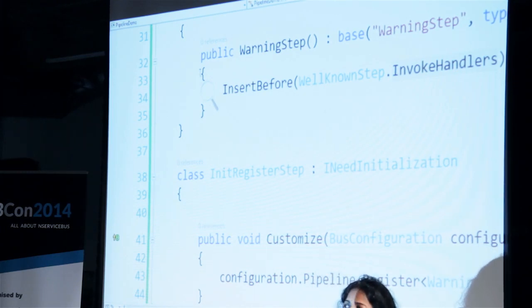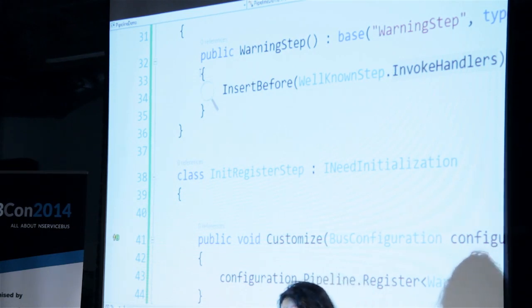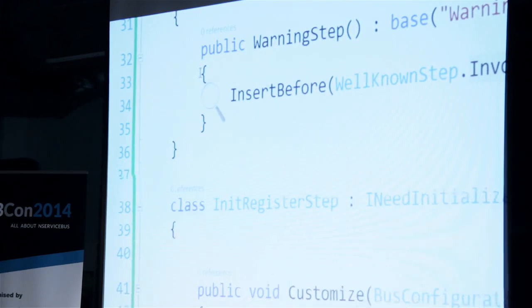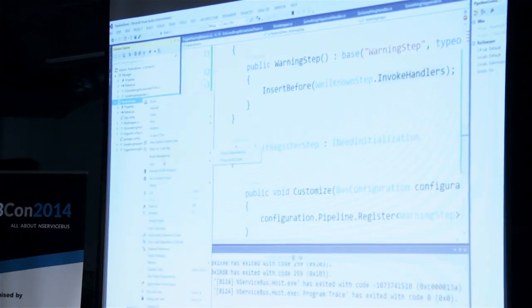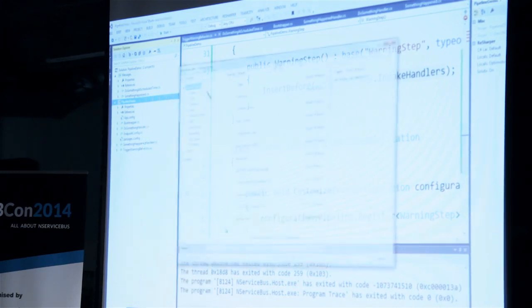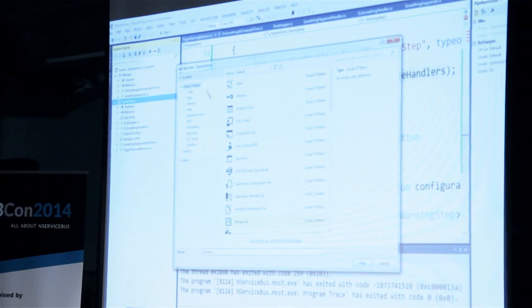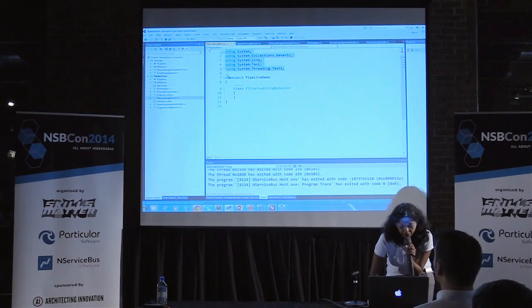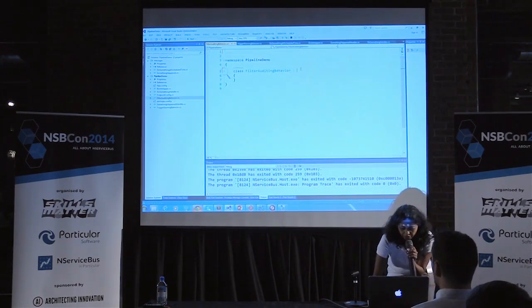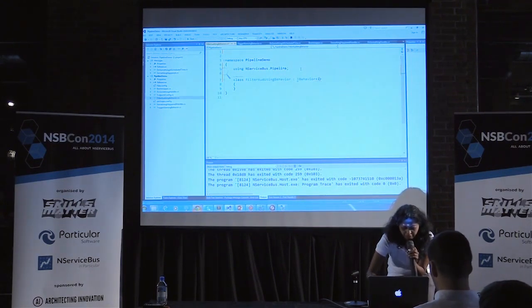So let's say you wanted to tweak, for example, how messages get audited, and you wanted to add some of your own stuff in. So you wanted to tweak existing behavior. So let's see how we can do that. Same deal. You have your class that needs to implement your I behavior and specify the context.